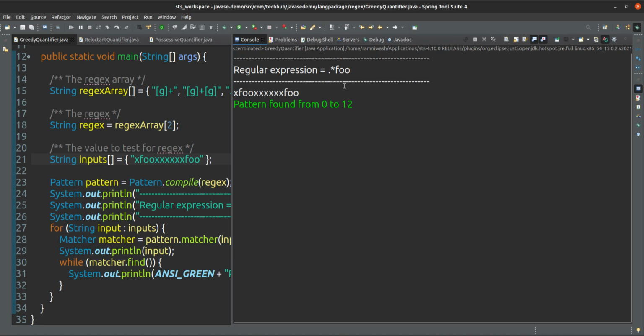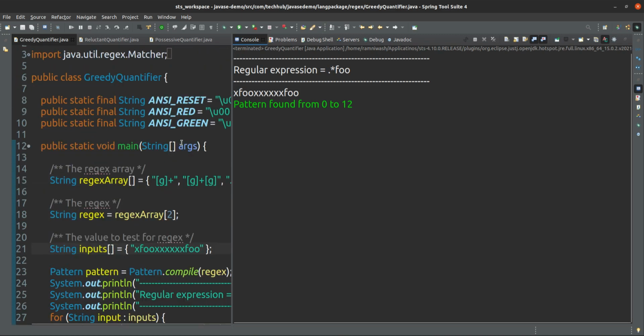So regular expression for greedy, yeah, this is a greedy quantifier. For this greedy quantifier I'm giving this regular expression. So what exactly will it do? It will try to find anything. Suppose first it is taking dot. Dot means any character can come anytime. So x is any character, that is fine, it is satisfying. That can occur anytime.